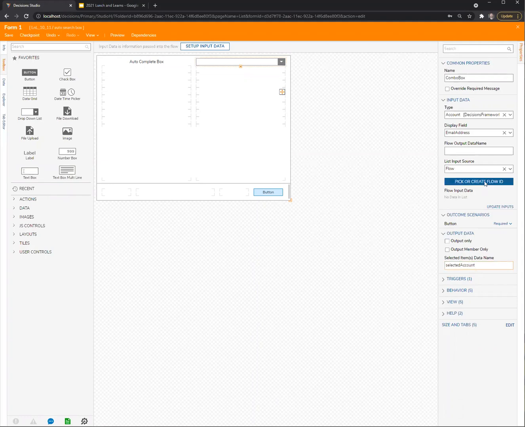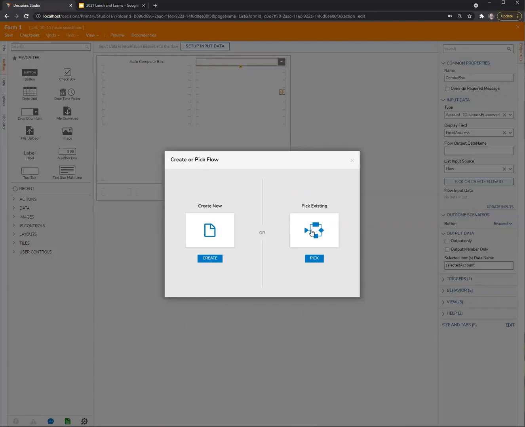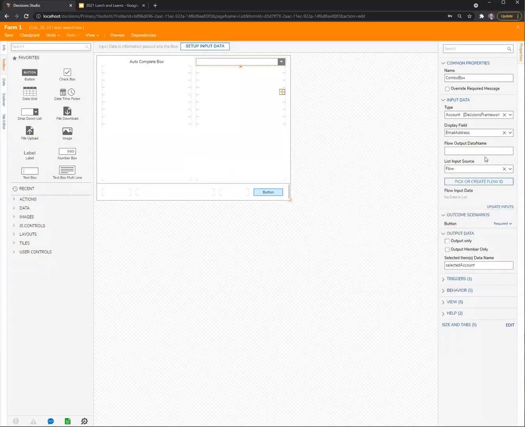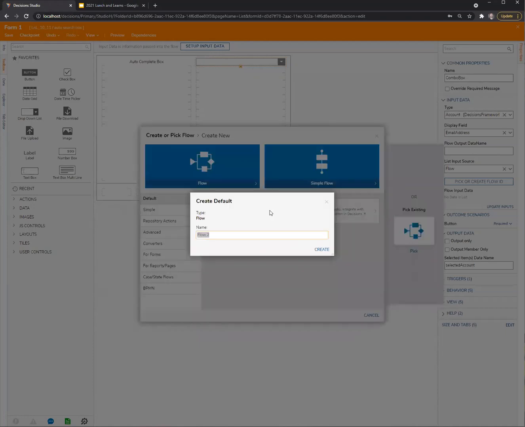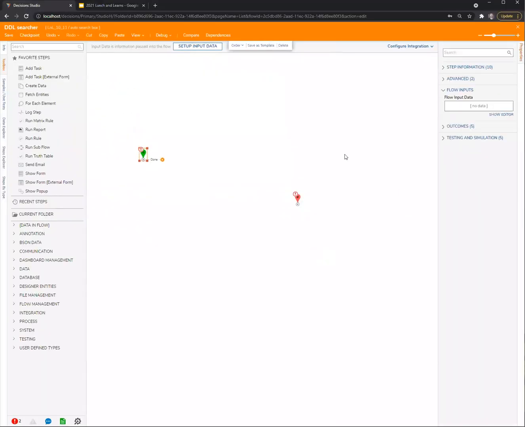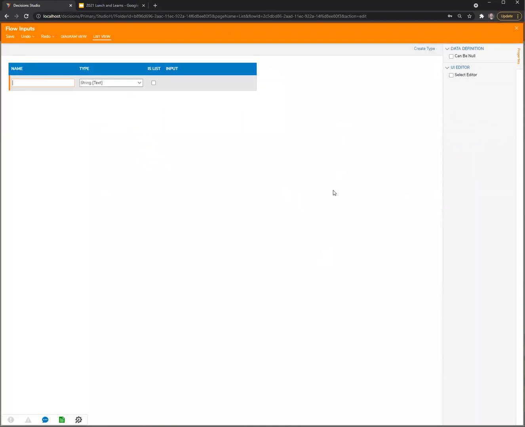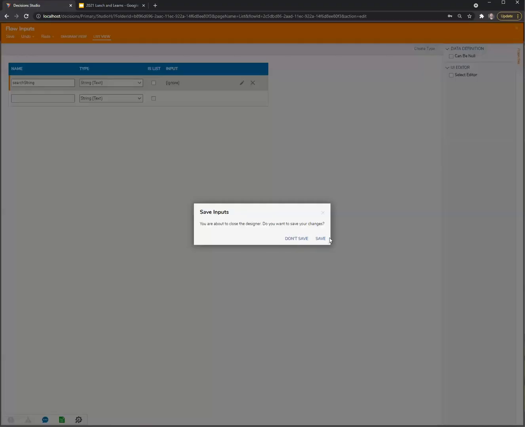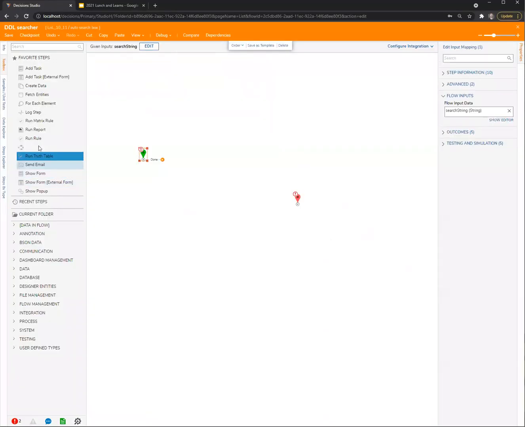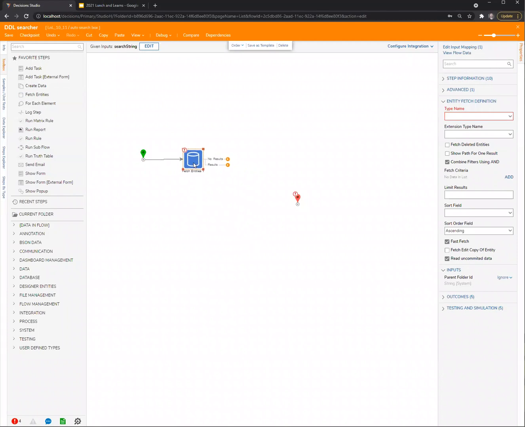And I'm going to build a flow to run this. So I'm going to create a flow here. Picker create flow, create new flow. This will be called drop-down list searcher. And what I'm going to do is pass in a single string here, which will be called search string. And then what I'm going to do is put a fetch entity step. Now I'm going to have to go create some first and last name values just to make this work. But I'm going to find an account.